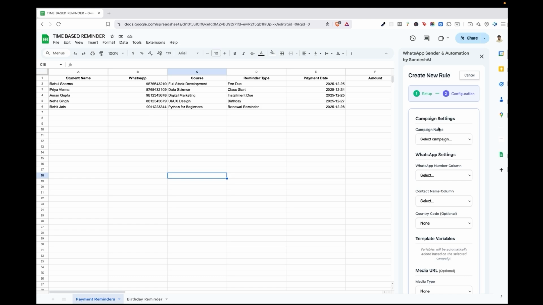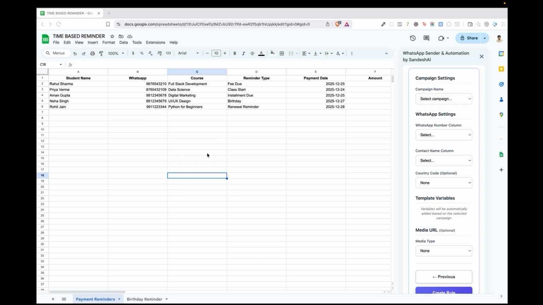Again, we have to do the same WhatsApp configuration setting, the same exact steps which we followed in the new row added automation and the on-change automation. So now let's see what condition we can put in the birthday reminder. Click on birthday reminder here.